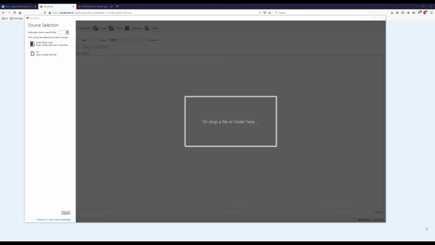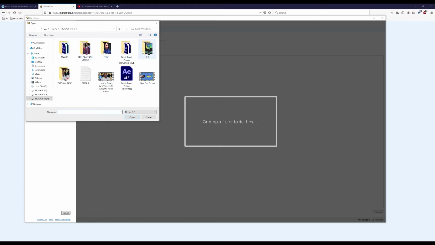It's a very simple layout. Now, if you want to process more than one video file, select this option here. This allows you to import more than one video file. And if you have a single video file, simply select File, Open a single video file. So we'll be using this footage right here.